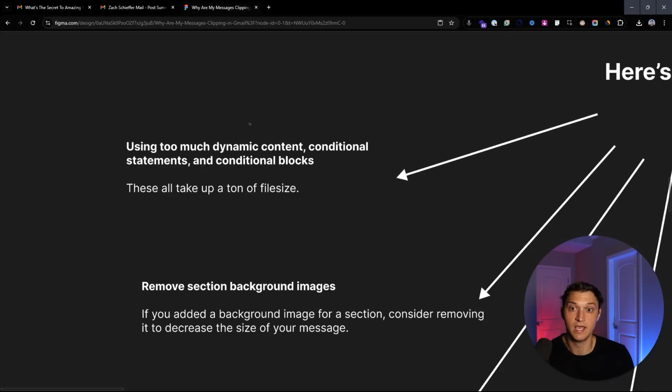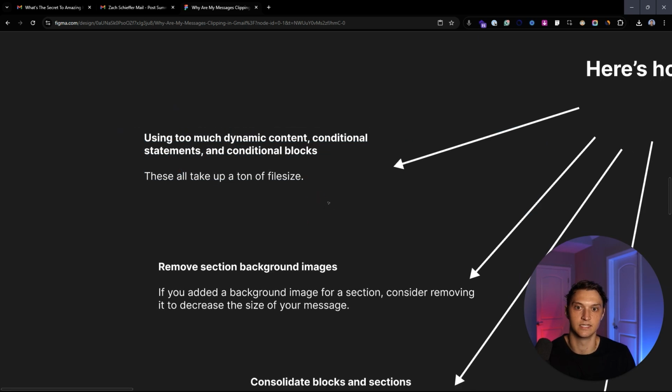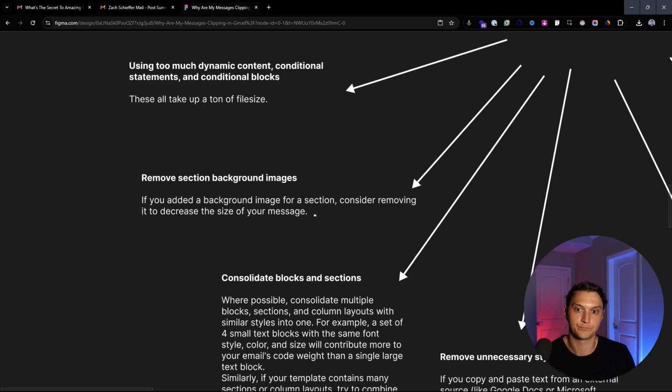So how to fix it? Number one, you don't want to use too much dynamic content, conditional statements, and conditional blocks. This just adds a lot of extra code, and so it's going to be difficult to hit that file size limit with a lot of this dynamic content and conditional blocks. If you have something like, if this happens, then show this block, don't do that.